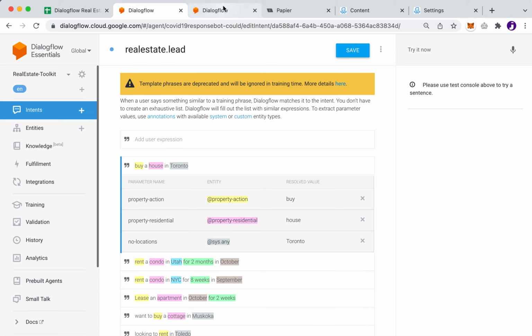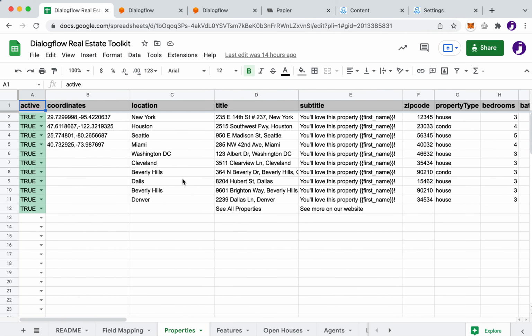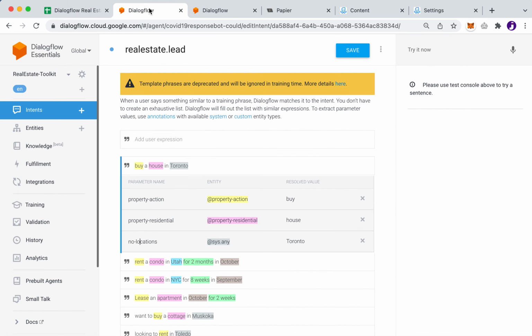That way, if the user is looking for property in any of these, we can then search for properties, and we'll use Botsheets for that. We're going to give them a list of properties in the area or areas that the user is looking for. We're going to dynamically generate a gallery of properties that match that request. But if they're looking in an area where we don't have properties, we can just respond a different way to the user. So that's how you manage locations using Dialogflow. It's just a good way of doing it.